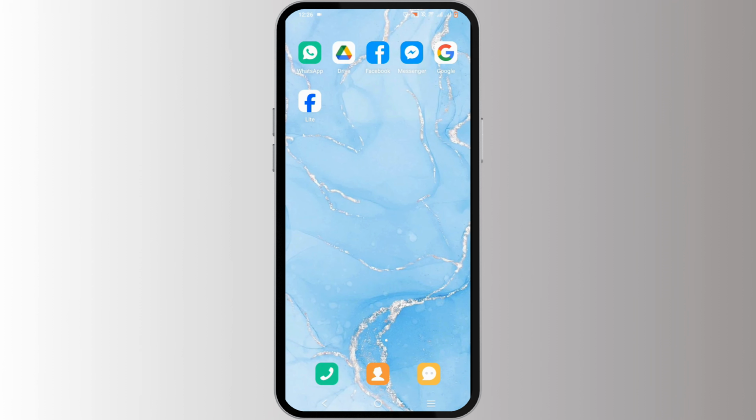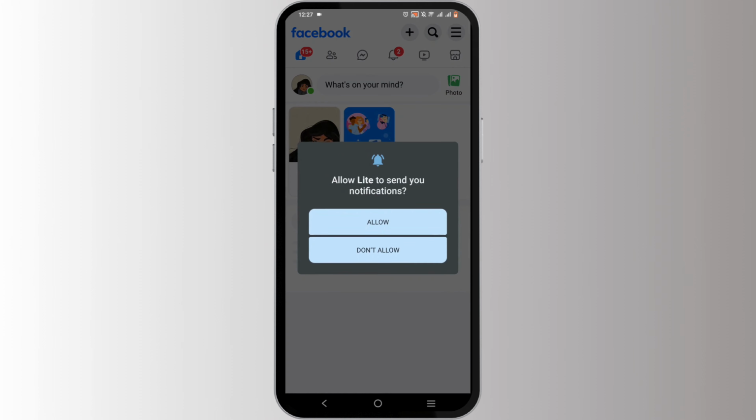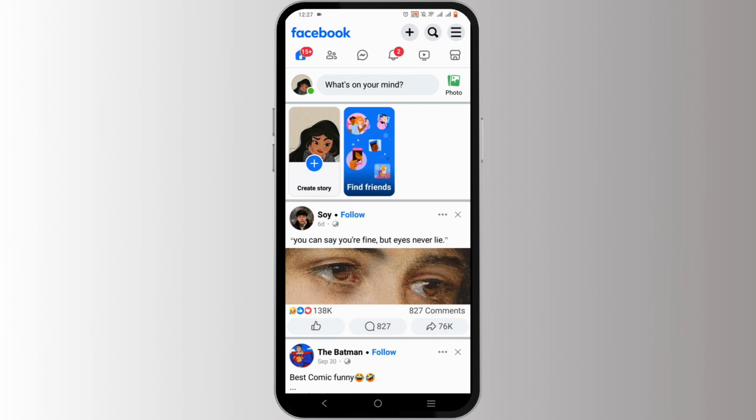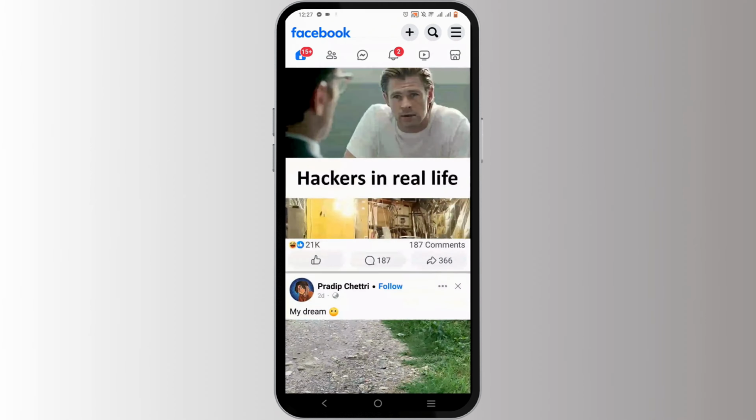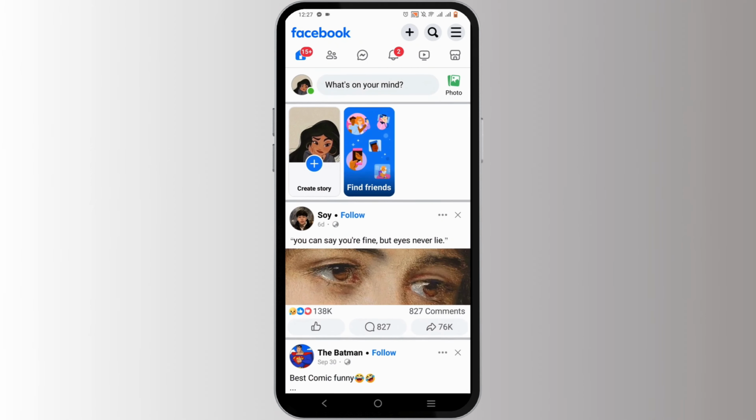To change the language on Facebook Lite, first and foremost, launch the Facebook Lite application on your mobile device. Now over here, if you have not logged in yet, make sure to go ahead and log into your account. So Facebook Lite is a much lighter version that occupies less space on your device. The functionality is basically the same, but it does have a lower storage size.